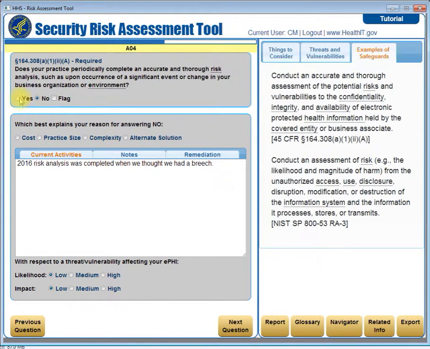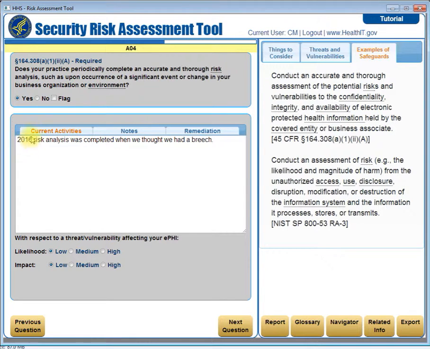Let's change that over to a yes and see how that looks. Yeah, because we do feel like we're doing this. We did a risk assessment completed when we thought we had a breach, and so we're going to label this as a low for both likelihood as well as impact.